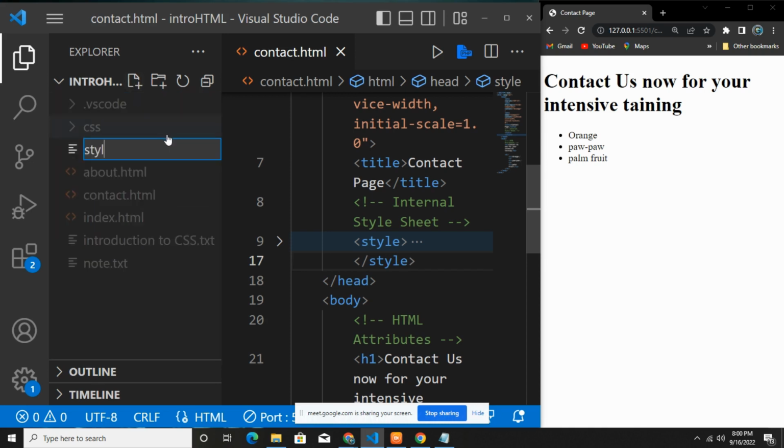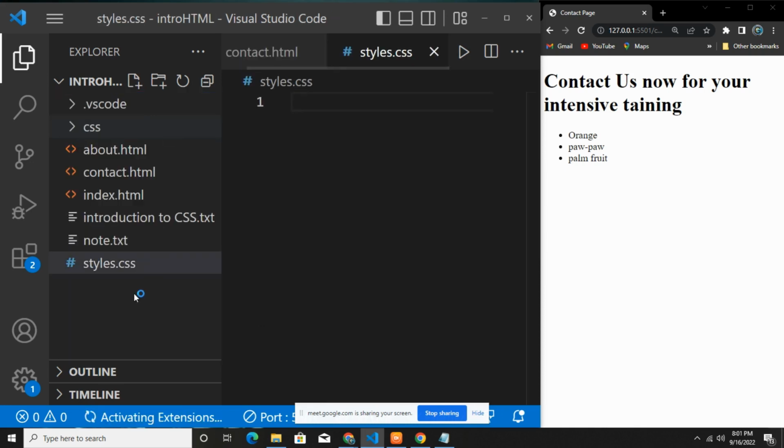I'm going to call it styles.css. Now this is my CSS file. Make sure the s is double, because if it's one s, it's actually a C# file, no longer CSS. C# is a programming language. So you have double s to be a CSS file. Alright, so this is my style, and I'm going to come over to the home page.